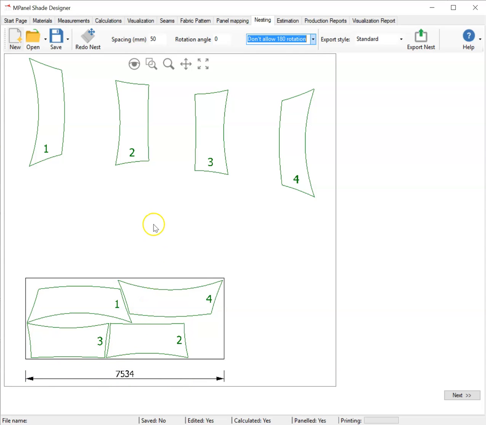We can further fine-tune the nest and potentially reduce fabric waste by changing buffer spacing around the panels or the rotation angle of the panels. We can see I have panel spacing set to 50 millimeters, which is about 2 inches. With very soft fabrics, this gap may need to be increased to prevent the cutting blade or wheel from disturbing adjacent panels when it passes close by.